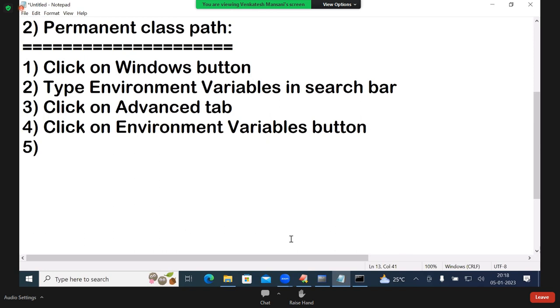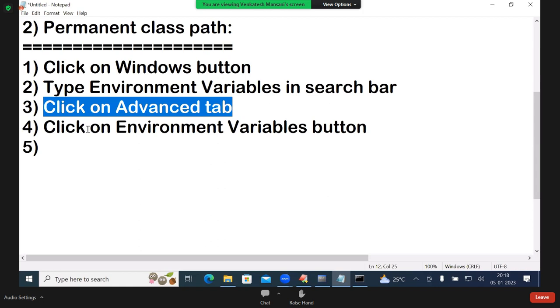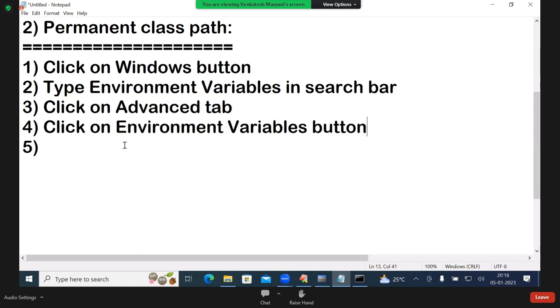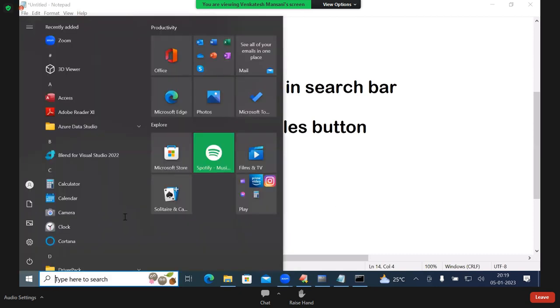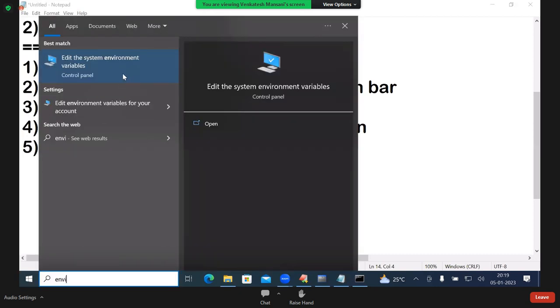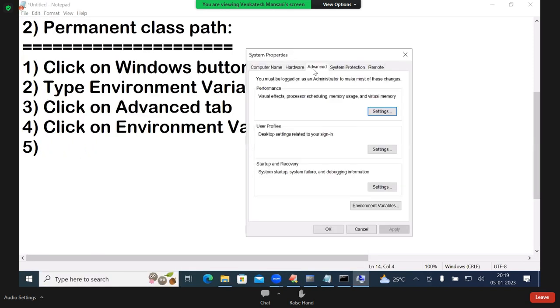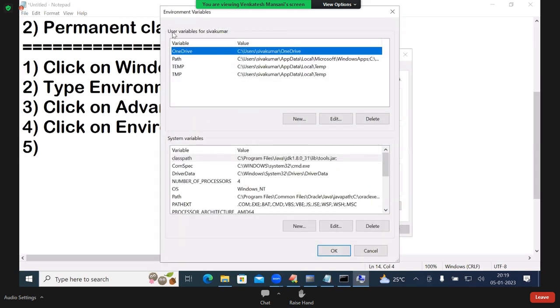So first click on the Windows button, then type environment variables in the search bar, then click on the Advanced tab, and click on the Environment Variables button. You observe: Windows button, environment variables, advanced tab, environment variables. Here are user variables and system variables.